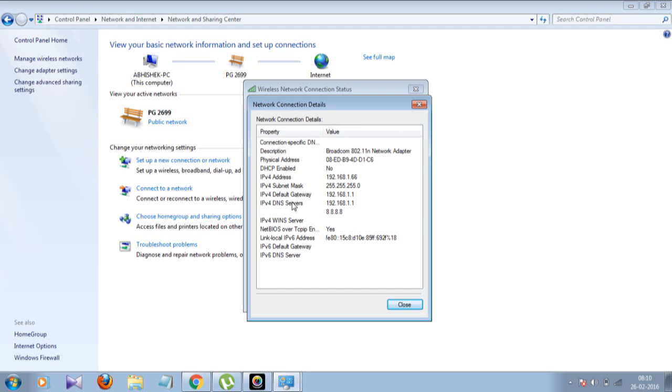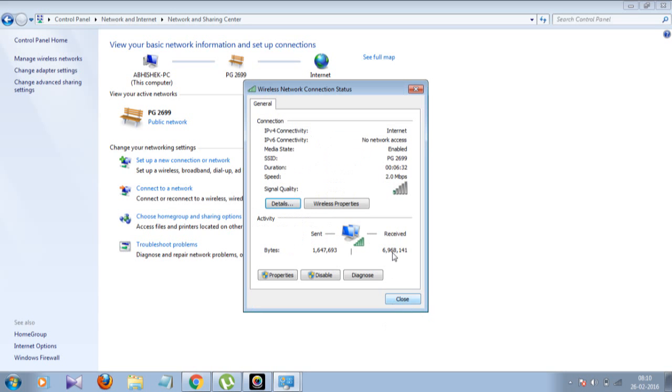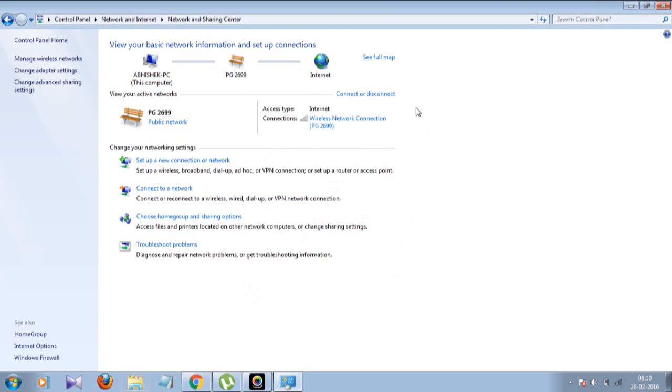Once you have this window here, the physical address that is shown here is basically the MAC address. The MAC address is also called the physical address. So that's it. This is the way how we can find the MAC address of your laptop.